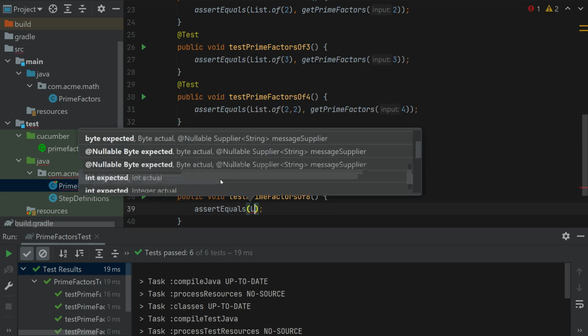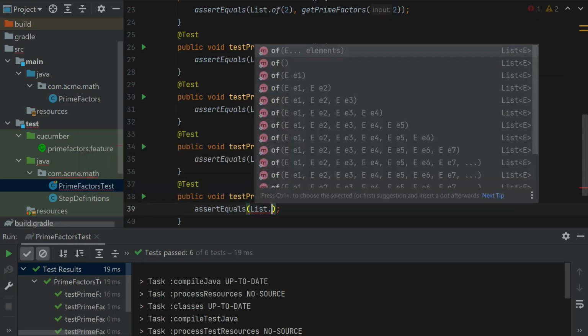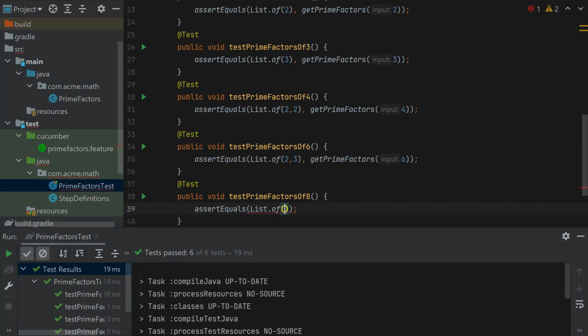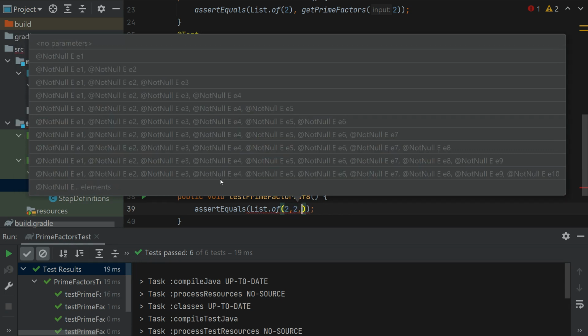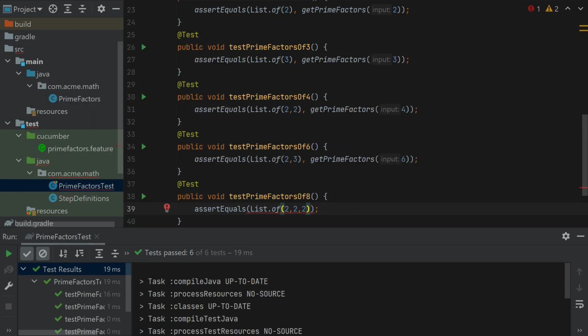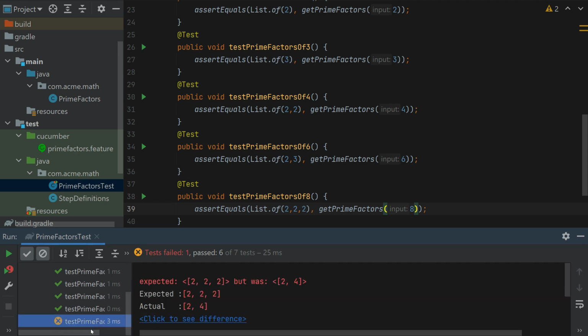So for 8, we're expecting a list of, and so we skipped 7 because 7 is prime. So we're expecting a 2, 2, and 2 here. And we want to do our get prime factors for the number 8. Happy here, run our tests. Now we're back to our red state. So we expected our 2, 2, 2. Well, we got 2 and 4.